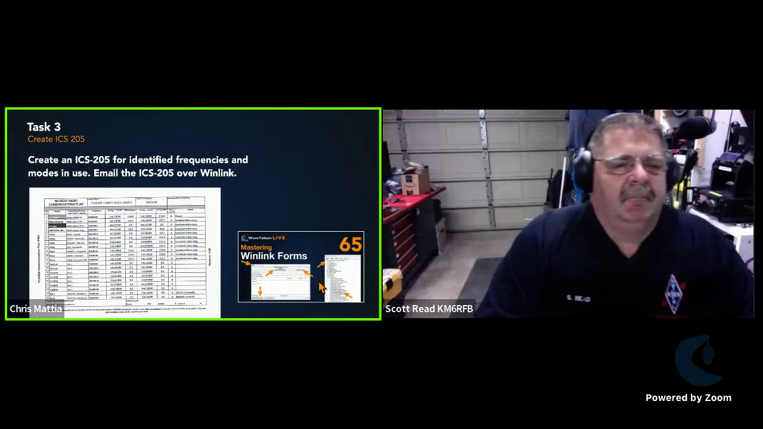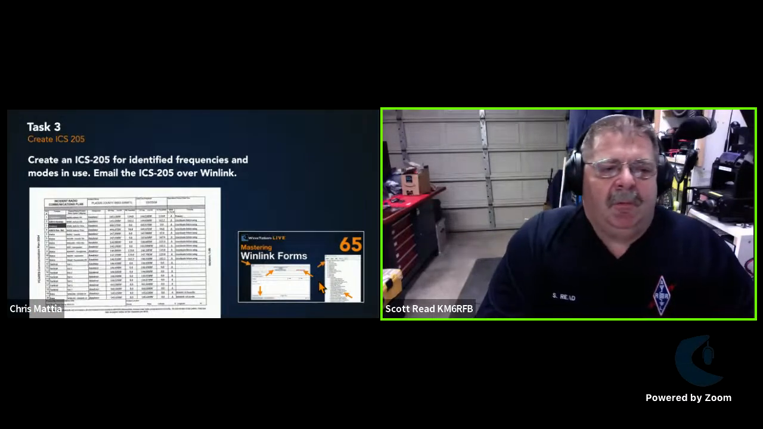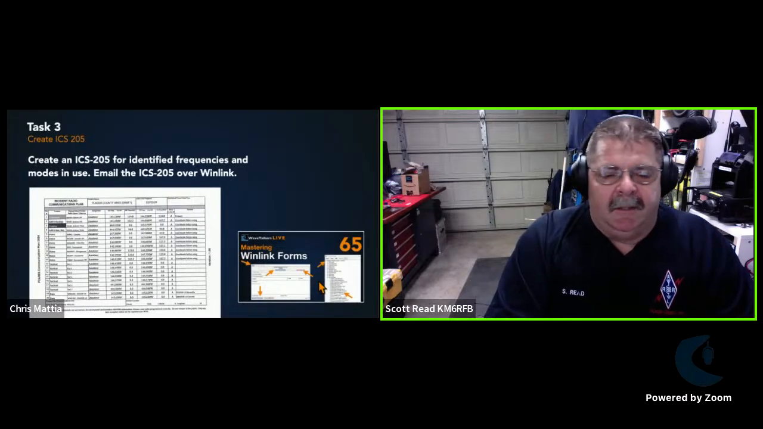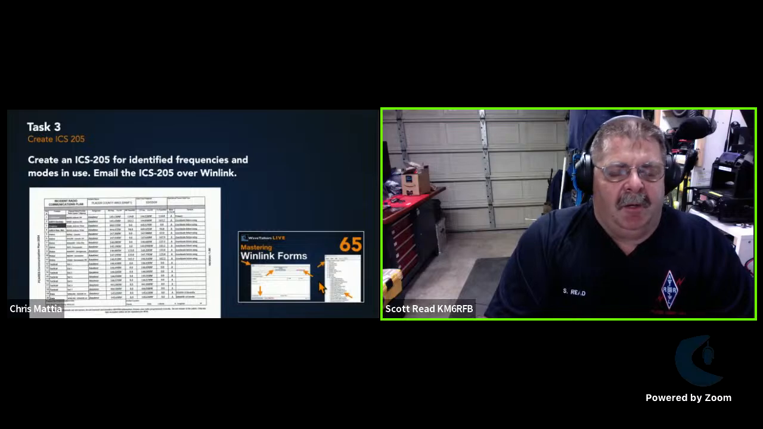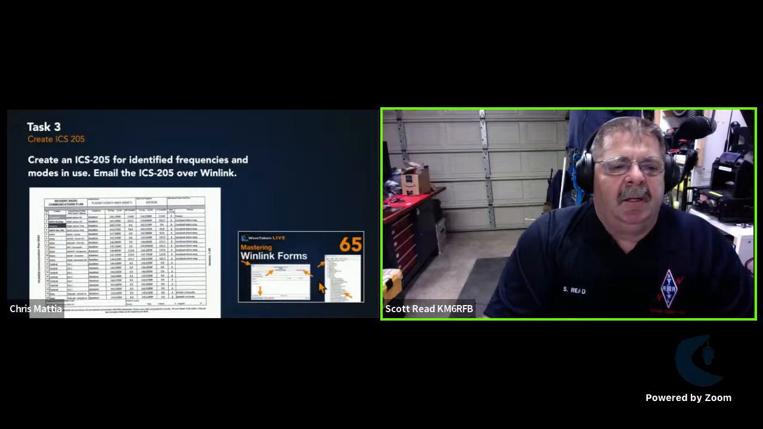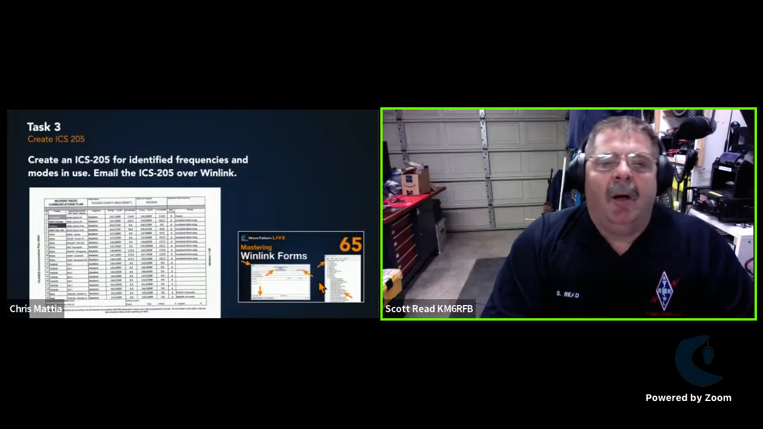So task 3, what was task 3, Scott? So task 3 is creating an ICS 205. If you didn't have one, you could create it within Winlink. Again, we can talk about that as well as one of those forms. But for me, I went ahead and had a pre-created 205 for my ARES group of our comm plan.